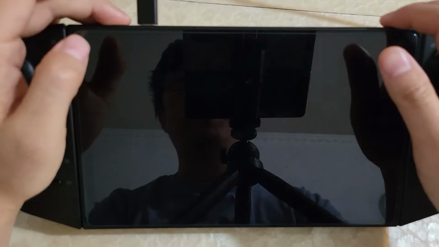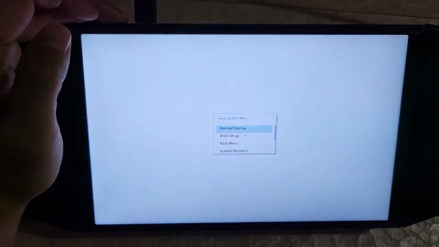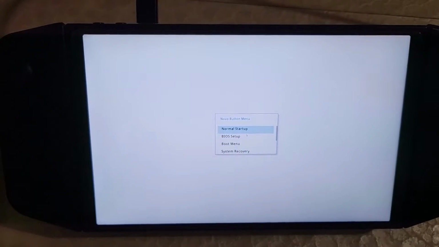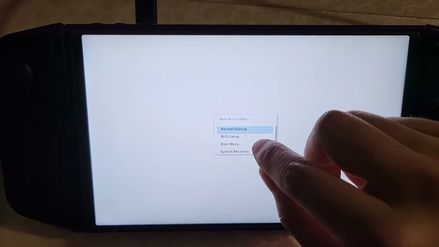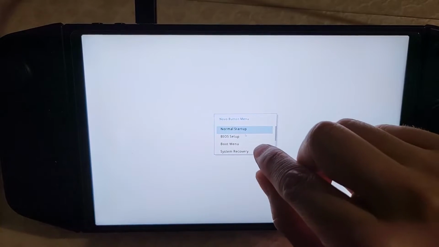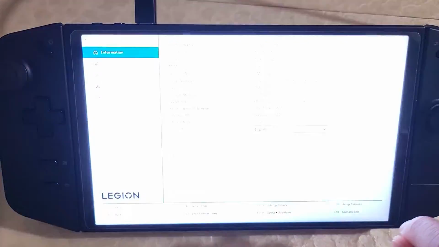So now we need to go into the BIOS, so hold the volume up button and press the power button. Something I would recommend is that you have the latest BIOS installed, which has a fix for TDP that is required for good TDP control on Linux. So if we go into the BIOS setup, we just click more settings.